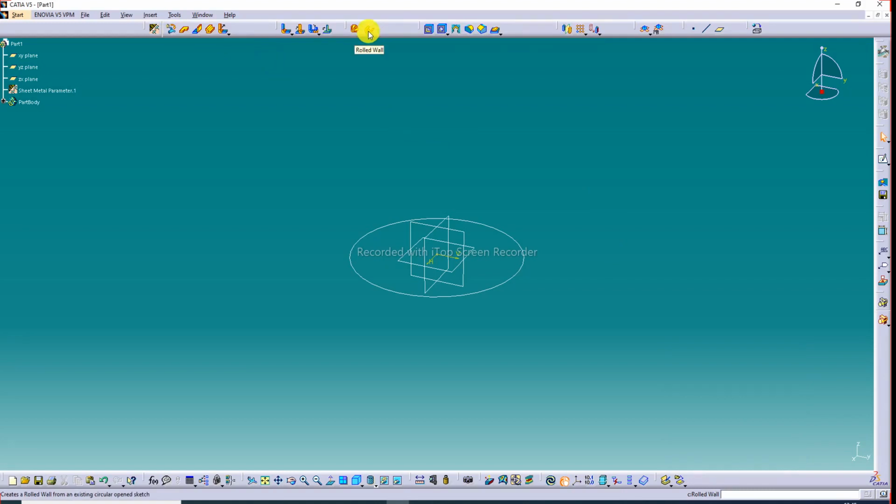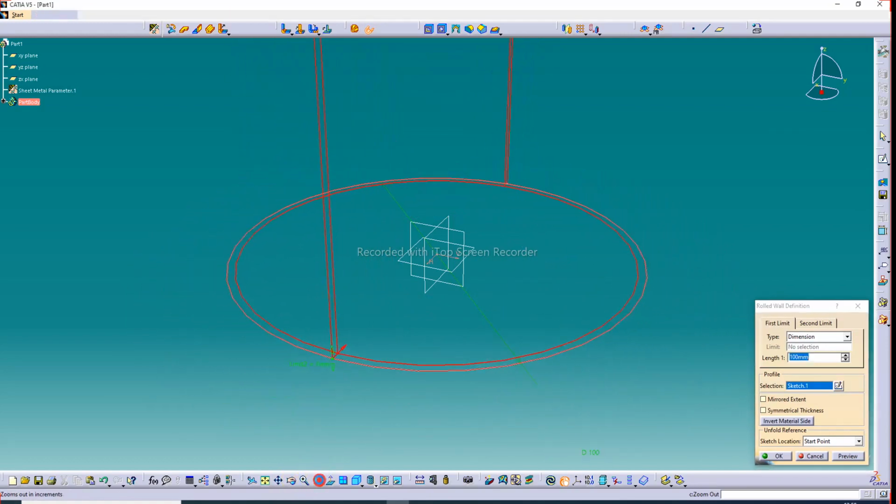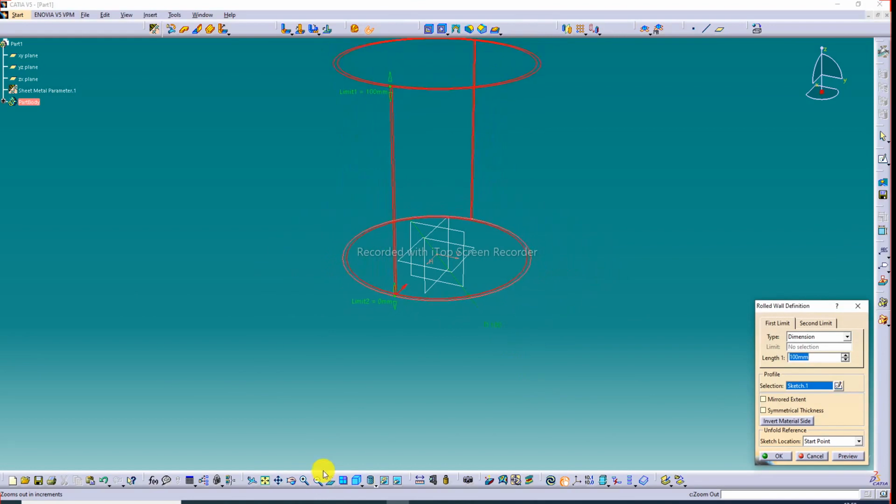This is the rolled wall command. Click here and the rolled wall definition dialog box pops up, and you can see the first limit and second limit here. First select a profile. This is our profile. Okay, this is perfect.